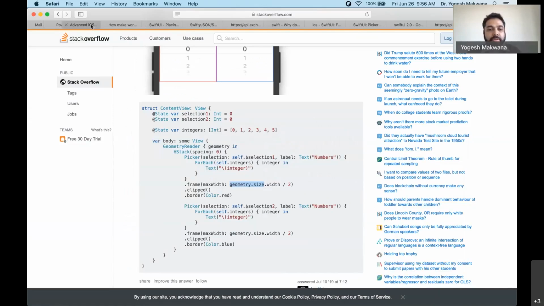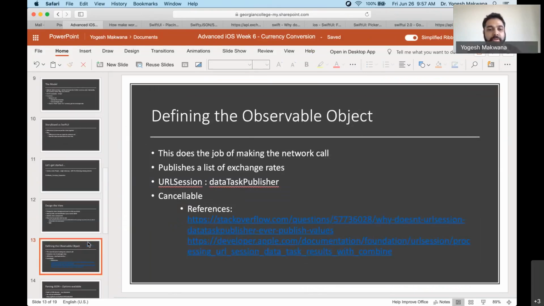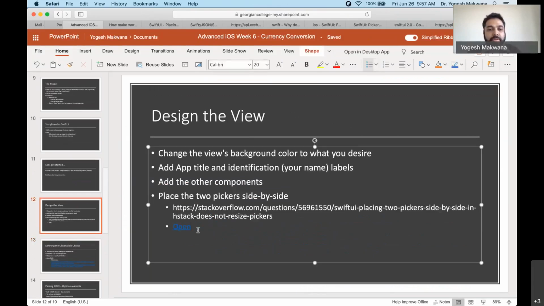What we want to do next is... I don't think I have it here. There's one more link I would like to give you, which is how to update the list of picker data. Let's go with picker dynamically, right? How to update it dynamically.